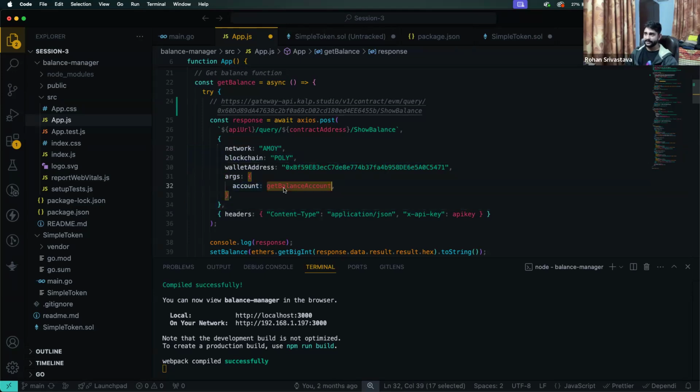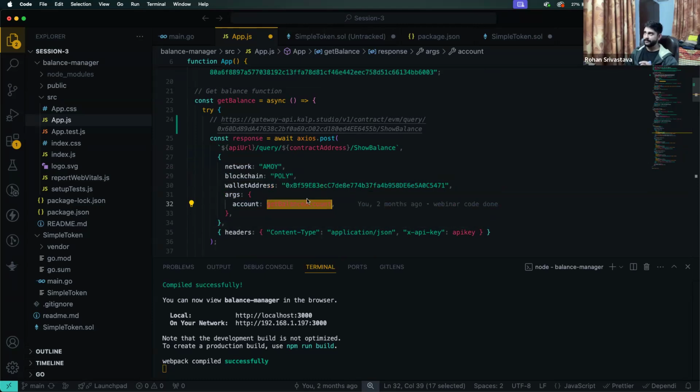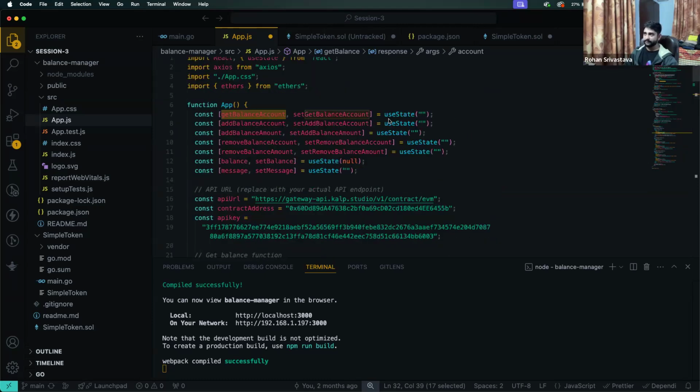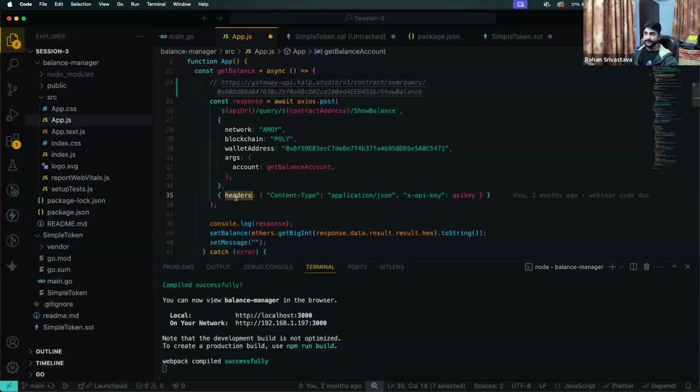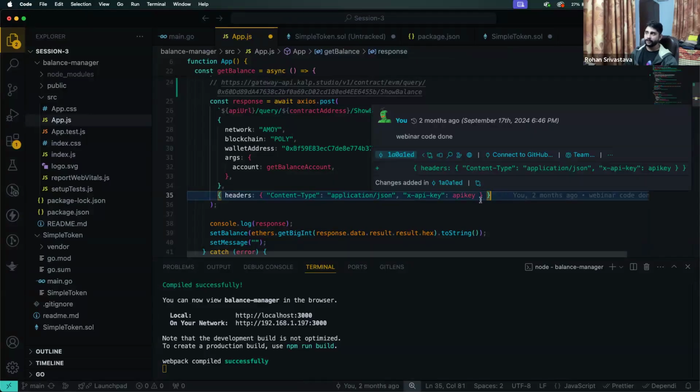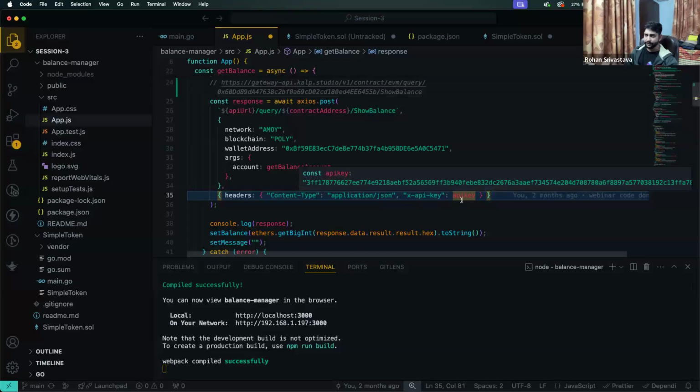And this account is just getting the state, the get state from useState on React, right? For the get balance account. And under headers, now this is where your API key comes in, right? Under your headers, you'll have your content type and then your X-API key, and this is where you'll paste your API key. Without this, you'll not be authorized to use the API gateway, right?